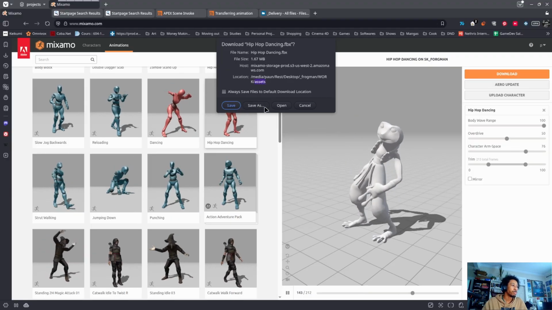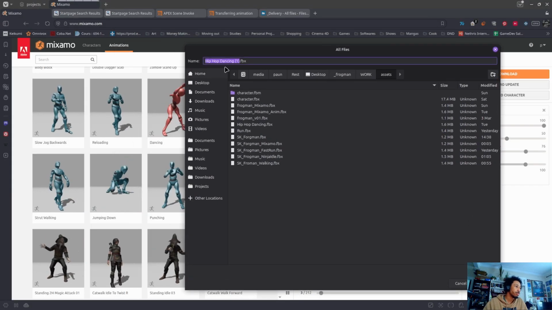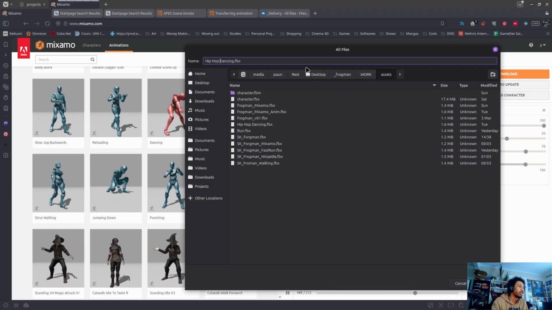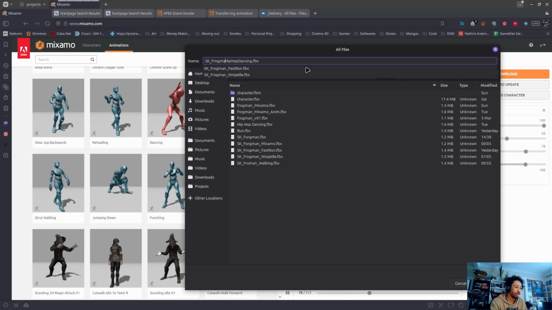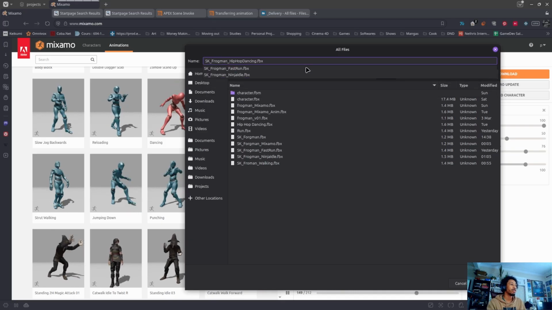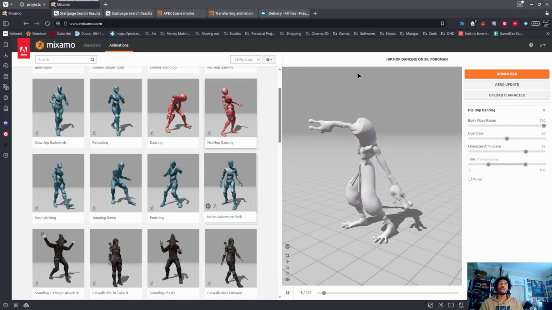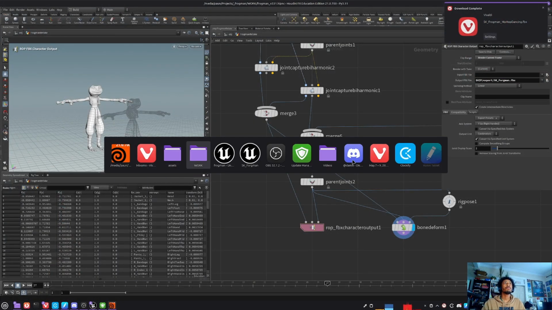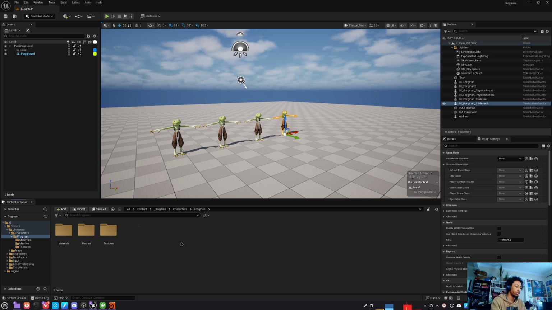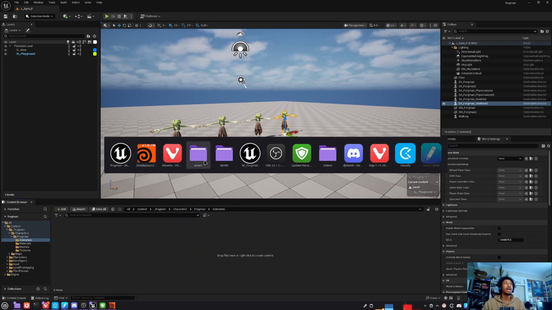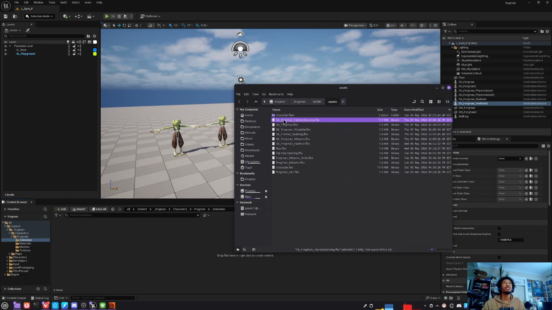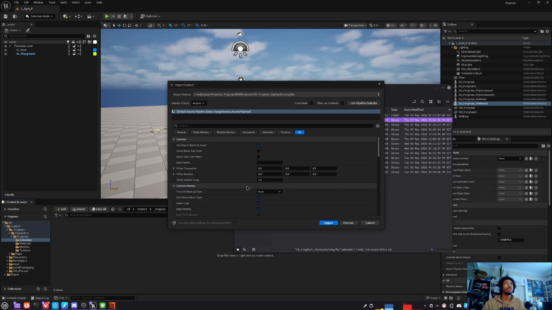Hip hop dance. We're gonna change the name because we want to keep our naming convention as it should be. So sk underscore frogman and the name of the animation after. And I save. And if we go into Unreal, we're gonna make an animation folder, animation assets. And I'm gonna take this animation and bring it in.